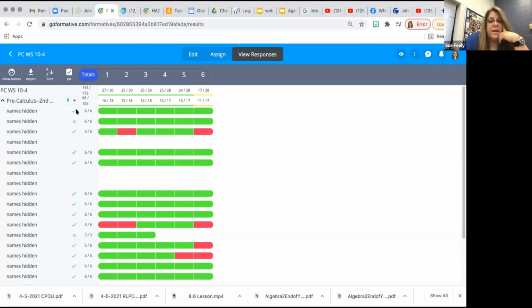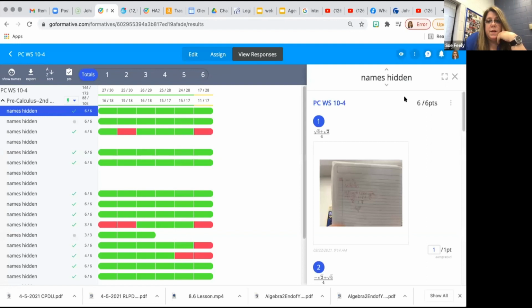The other place that I see that gives me that data that I need is inside each activity. I'm going to just randomly pull up one and hide my names. All right, let me share my screen now that everything's hidden. If I click on their name, I have everything that comes up on the right side.